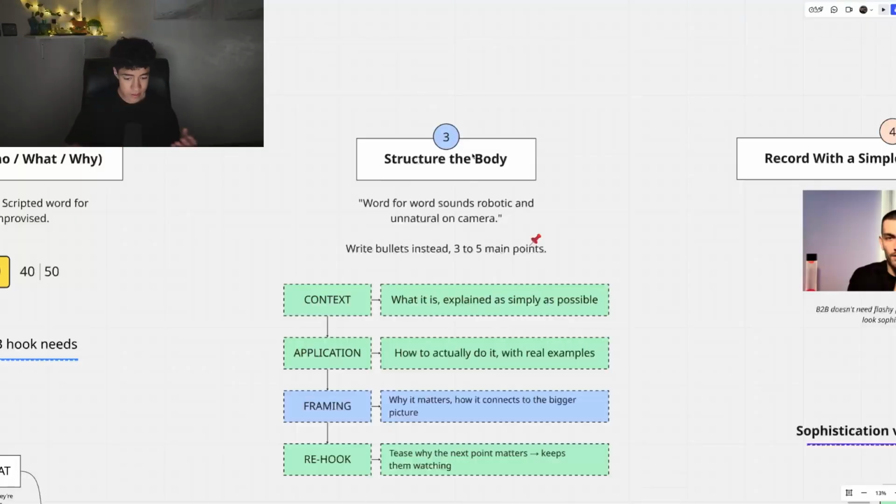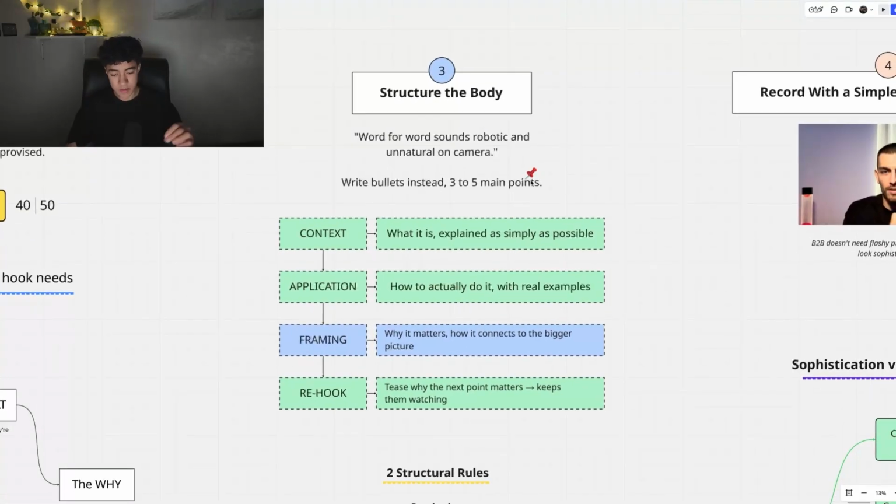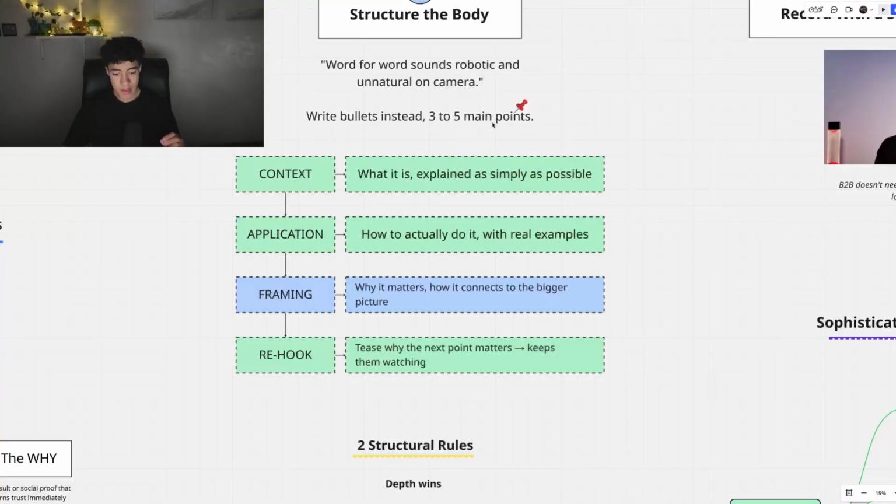Glance at them between sentences, and for each point you should follow a specific loop. You start with the context: what this thing is, explained as simply as possible so anyone watching can follow it. Then you move to application: how to actually do it with a real example, giving concrete steps someone could follow. Then framing: why this matters and how it connects to the bigger picture of what you are building. And then lastly, a re-hook at the end of each point, where you tease why the next point matters a lot before you move on.